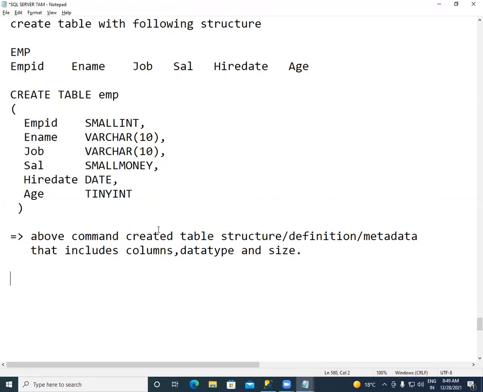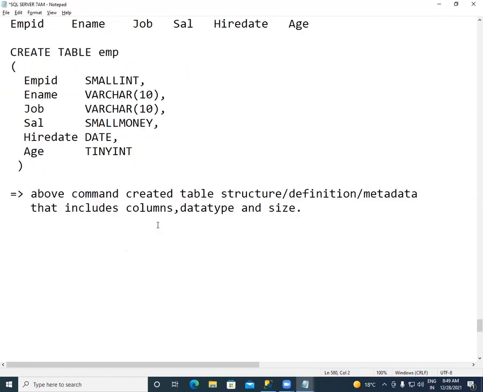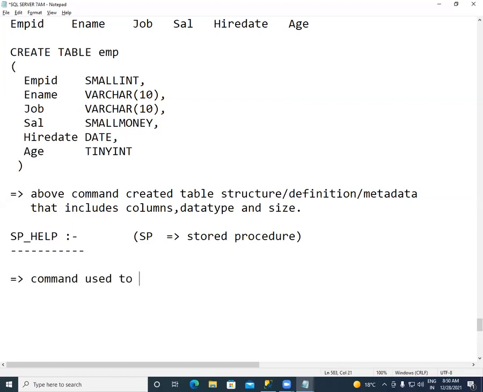So today you created the table. Tomorrow you want to see the structure of the table. To see the structure of the table, we have to use one command, sp_help. Everything is done using commands here. What does SP stand for? SP stands for stored procedure. This command is used to see the table structure.